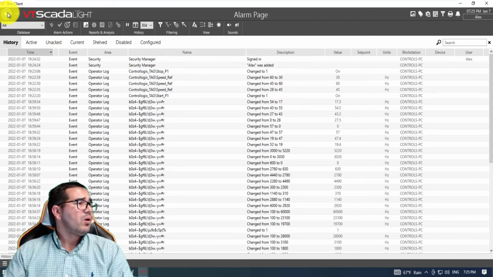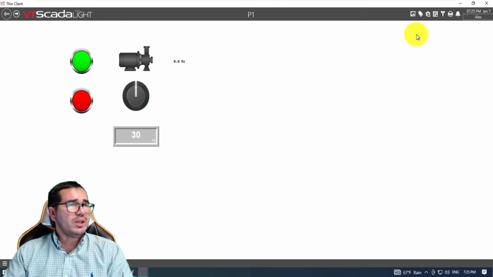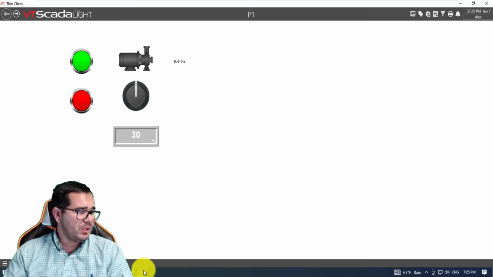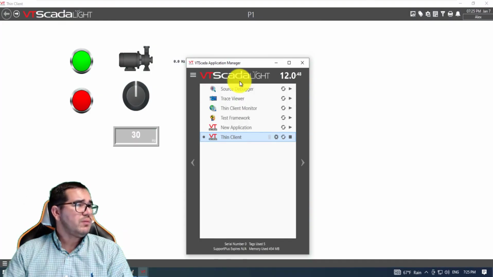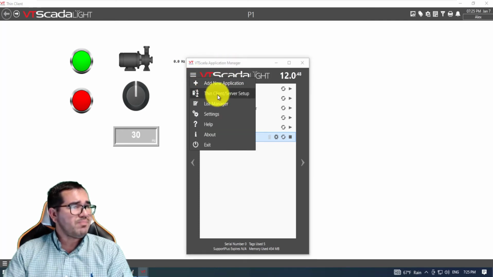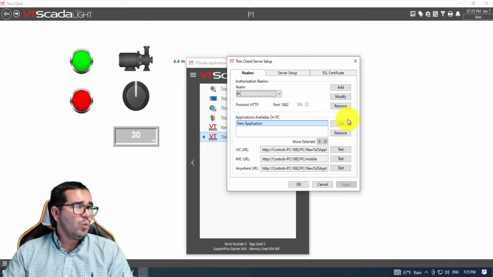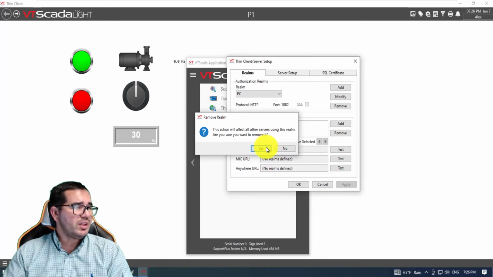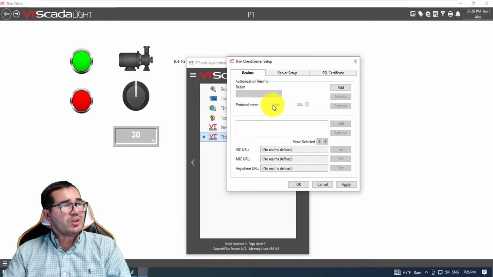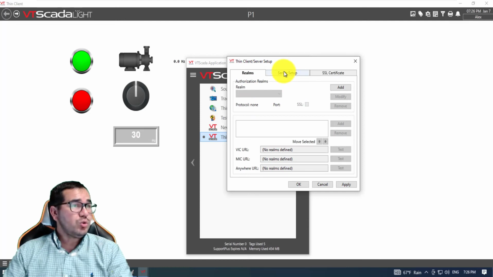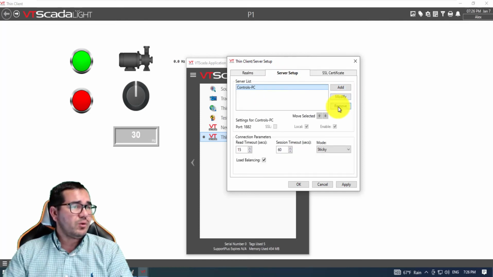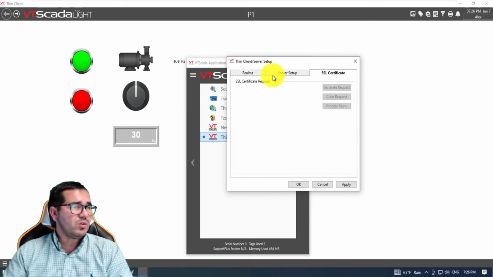All right, so after you do that, you are almost done. What you need to do right now is go to the VTScada Application Manager, and here you need to do the Team Client server setup. I just put something else here, so I'm going to remove everything, because on your side it's going to be like this. Go to the server setup. I'm going to remove this as well, so on your side it's going to be like this.